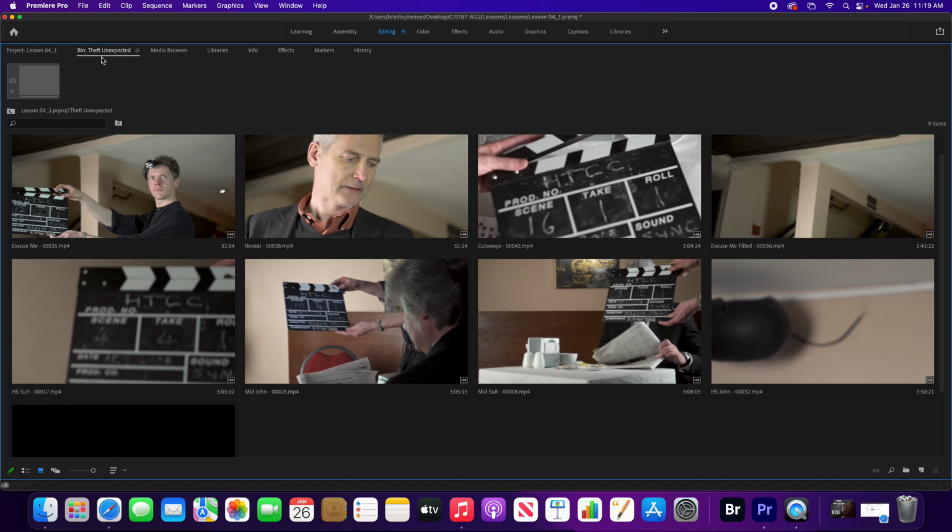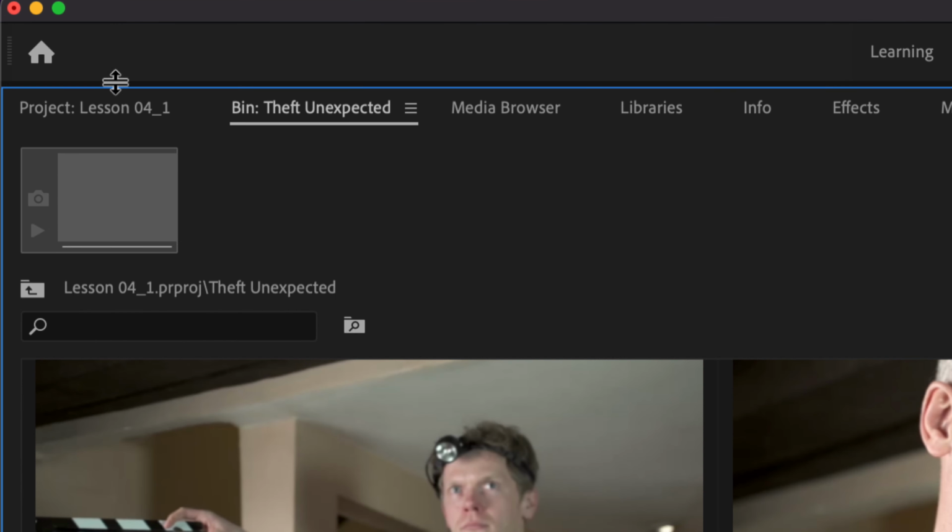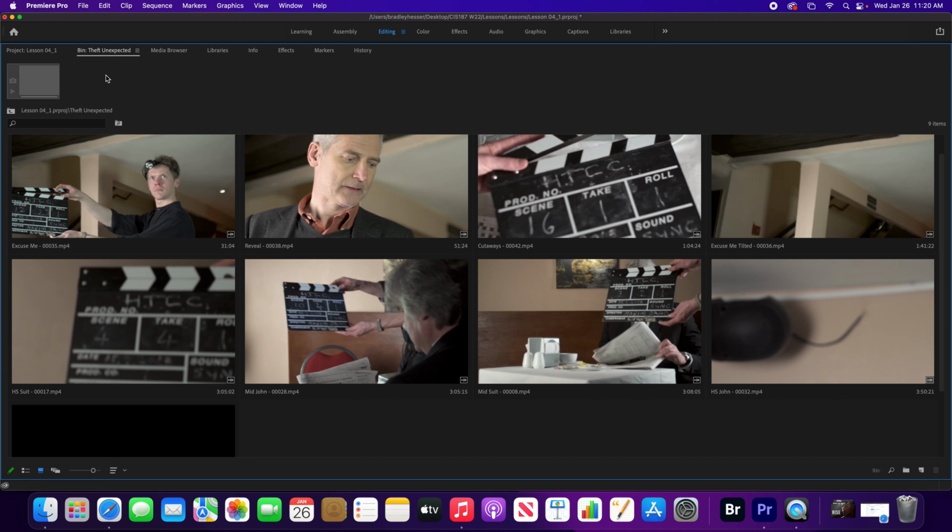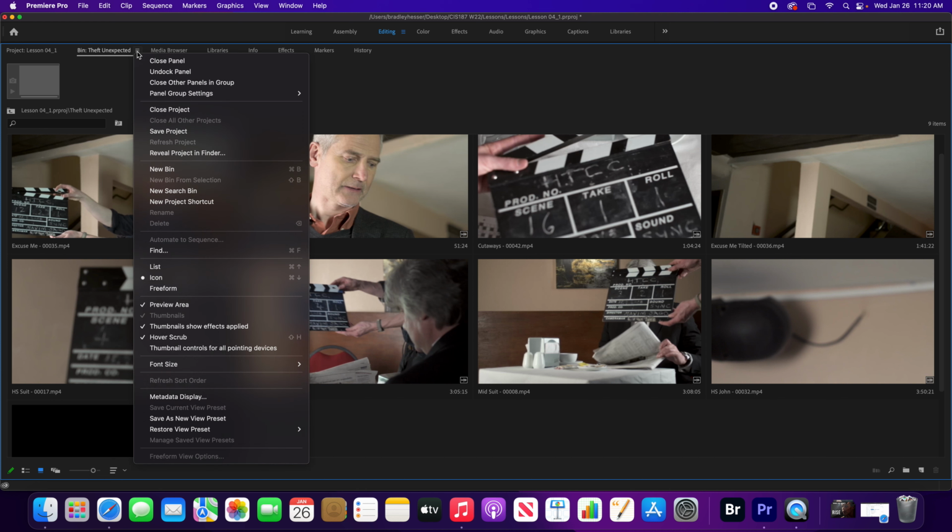You'll see the name of the bin across the top. As we look at this, you may think it looks a lot like the Media Browser or even the Project panel. This is a separate one. This is the bin itself. We can have multiple bins open as we work with them. We can also come up here and undock the bin if we want to and allow it to float around. Or we can close it.